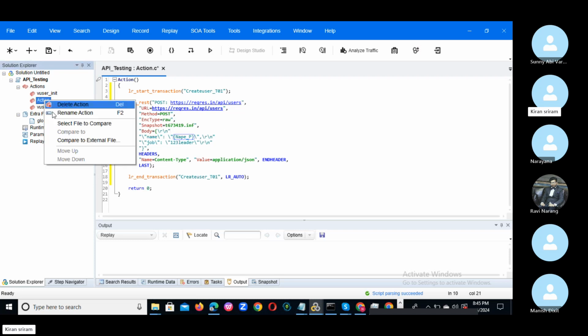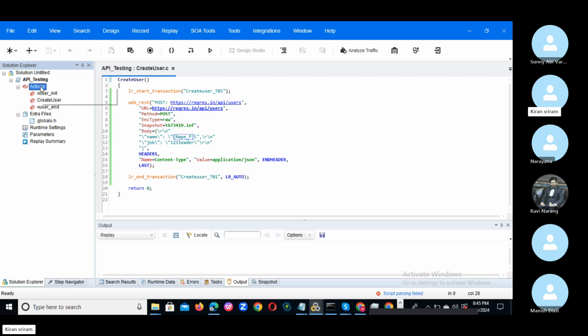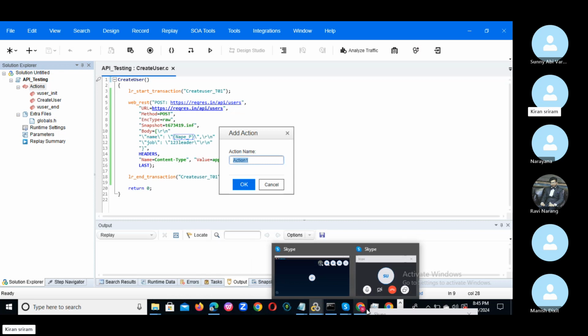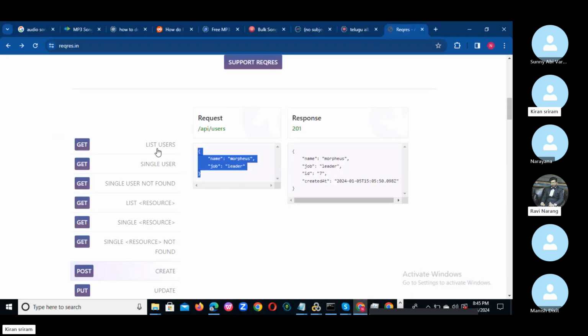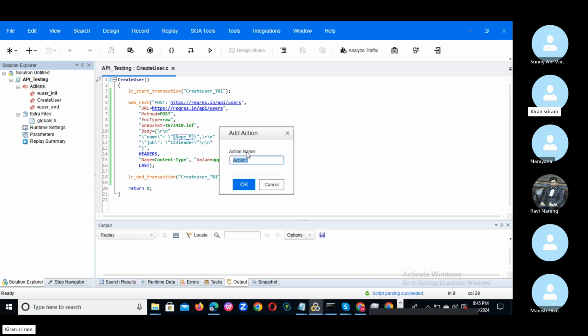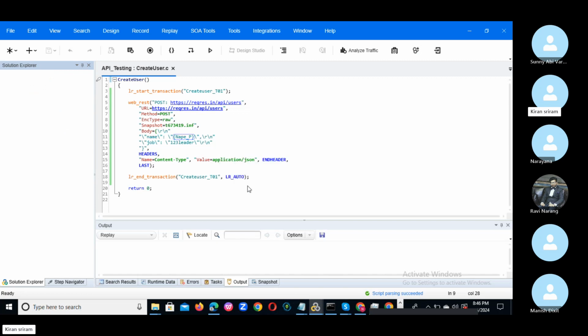Okay, we can give it a name also. Rename this and give it as create user. Now you want one more action, so you can create one more action and give it a name. What is the first name? List users, for example. You can give it as list users.